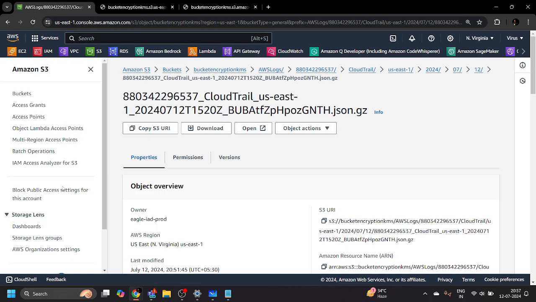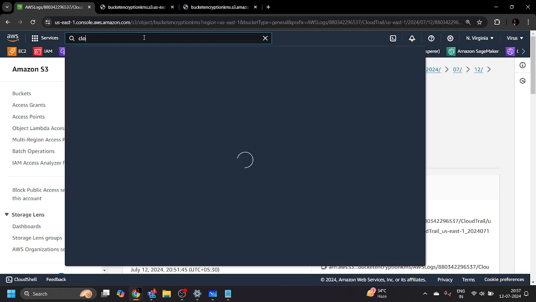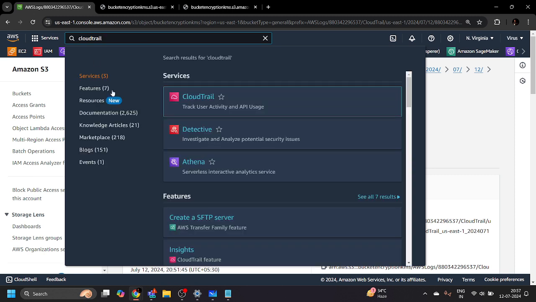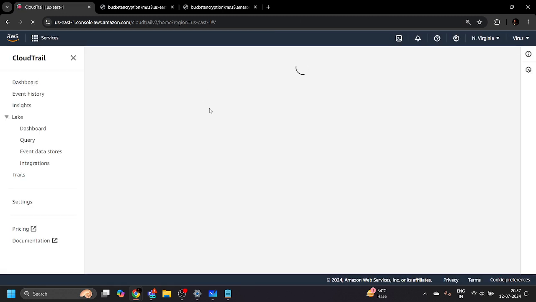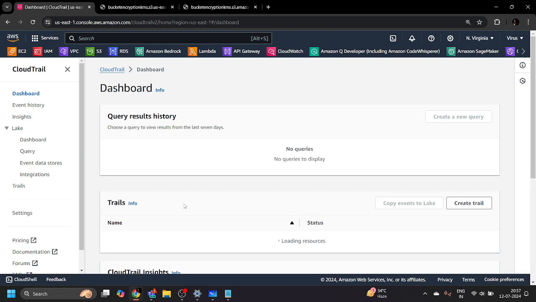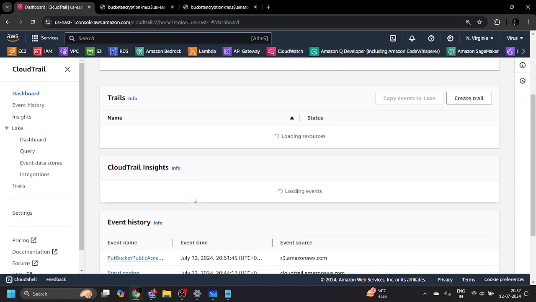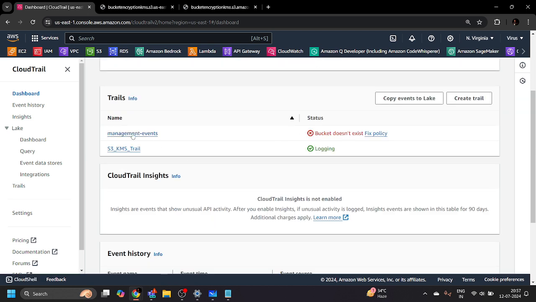So we have seen how we can create the S3 bucket, how we can encrypt the S3 resources with the help of the AWS key management service, and how we can monitor the logs with the help of the CloudTrail. If you again go to the CloudTrail service, you will be able to see the logs as well. Whatever API activities you are performing inside your account and on those particular resources, you can see over here.